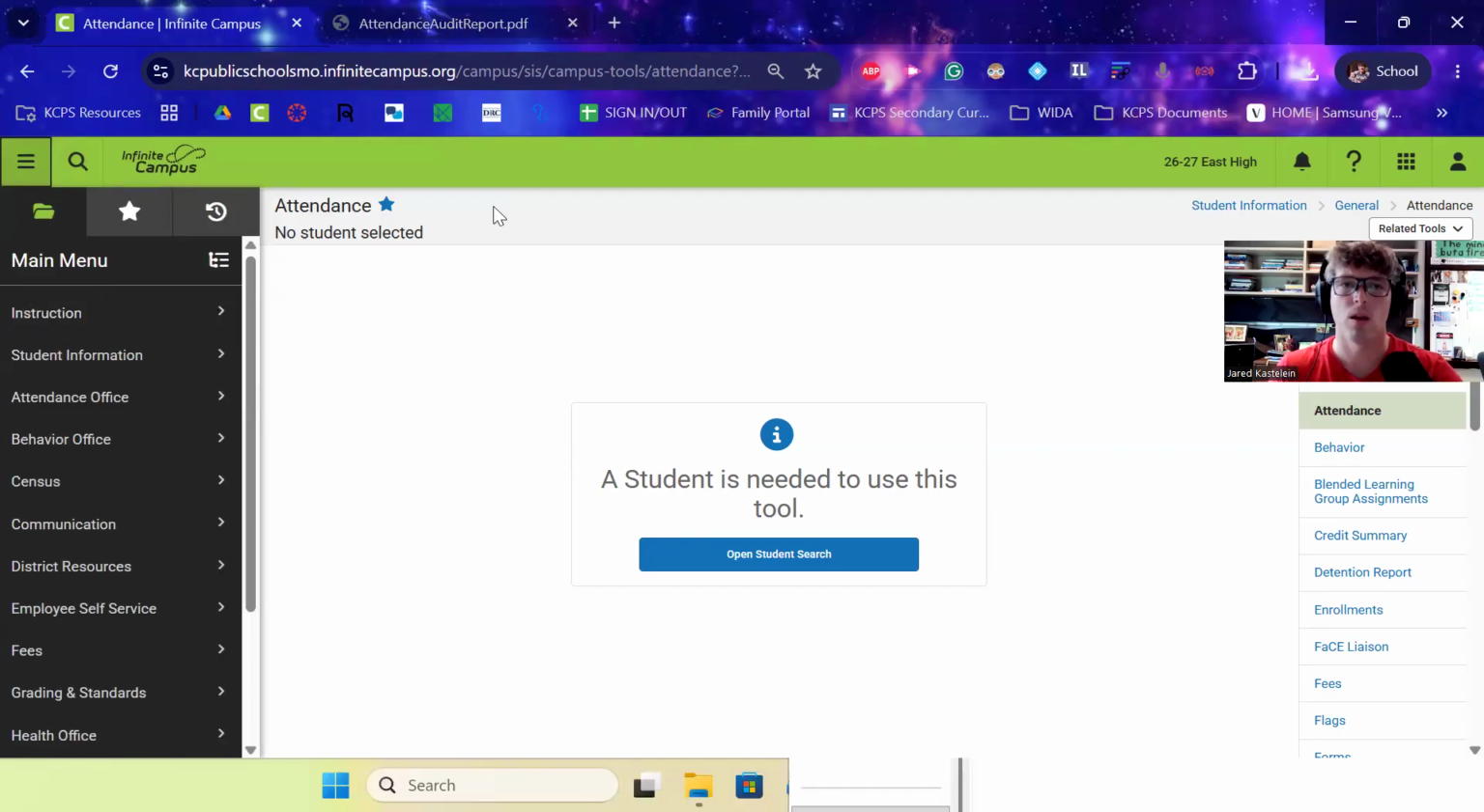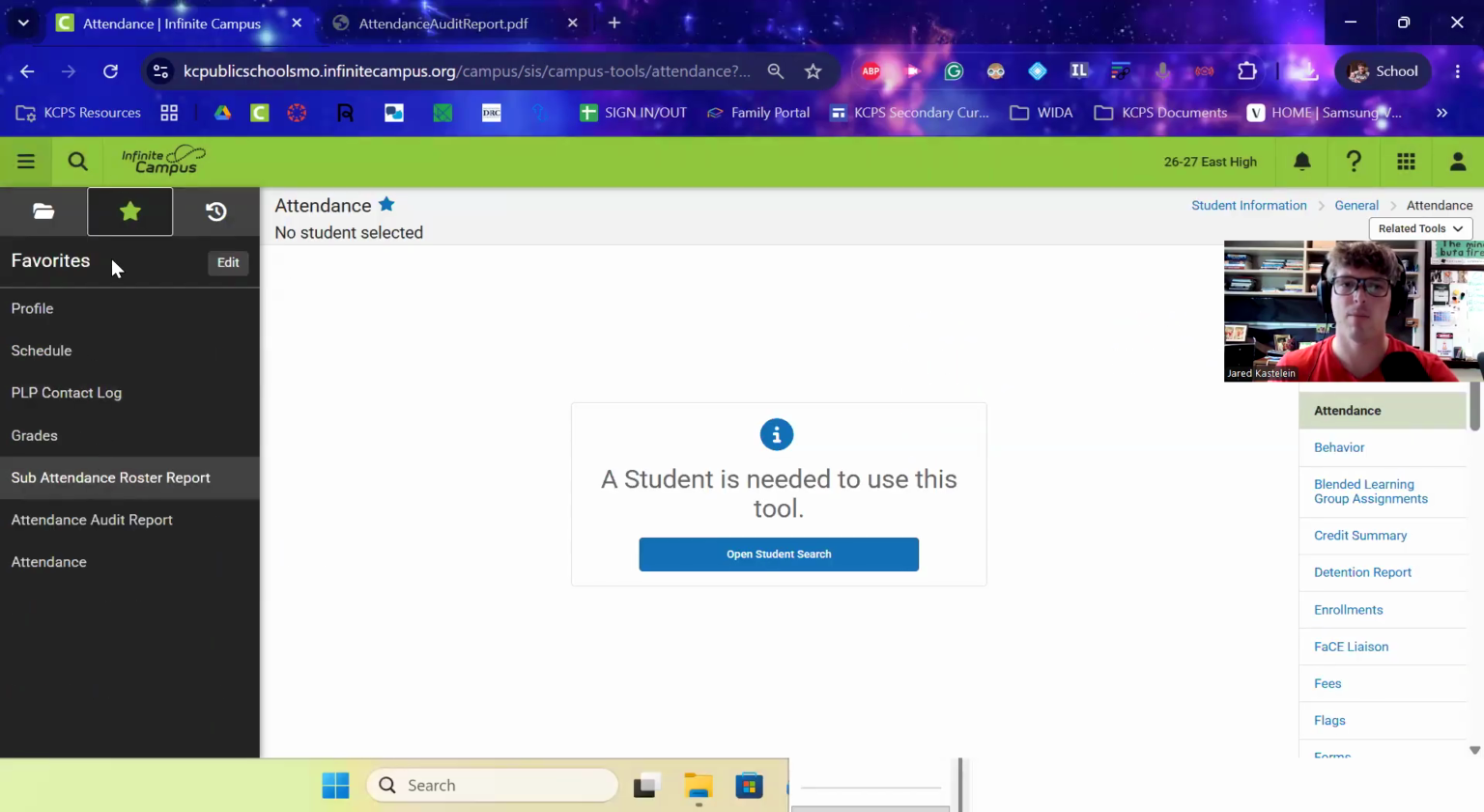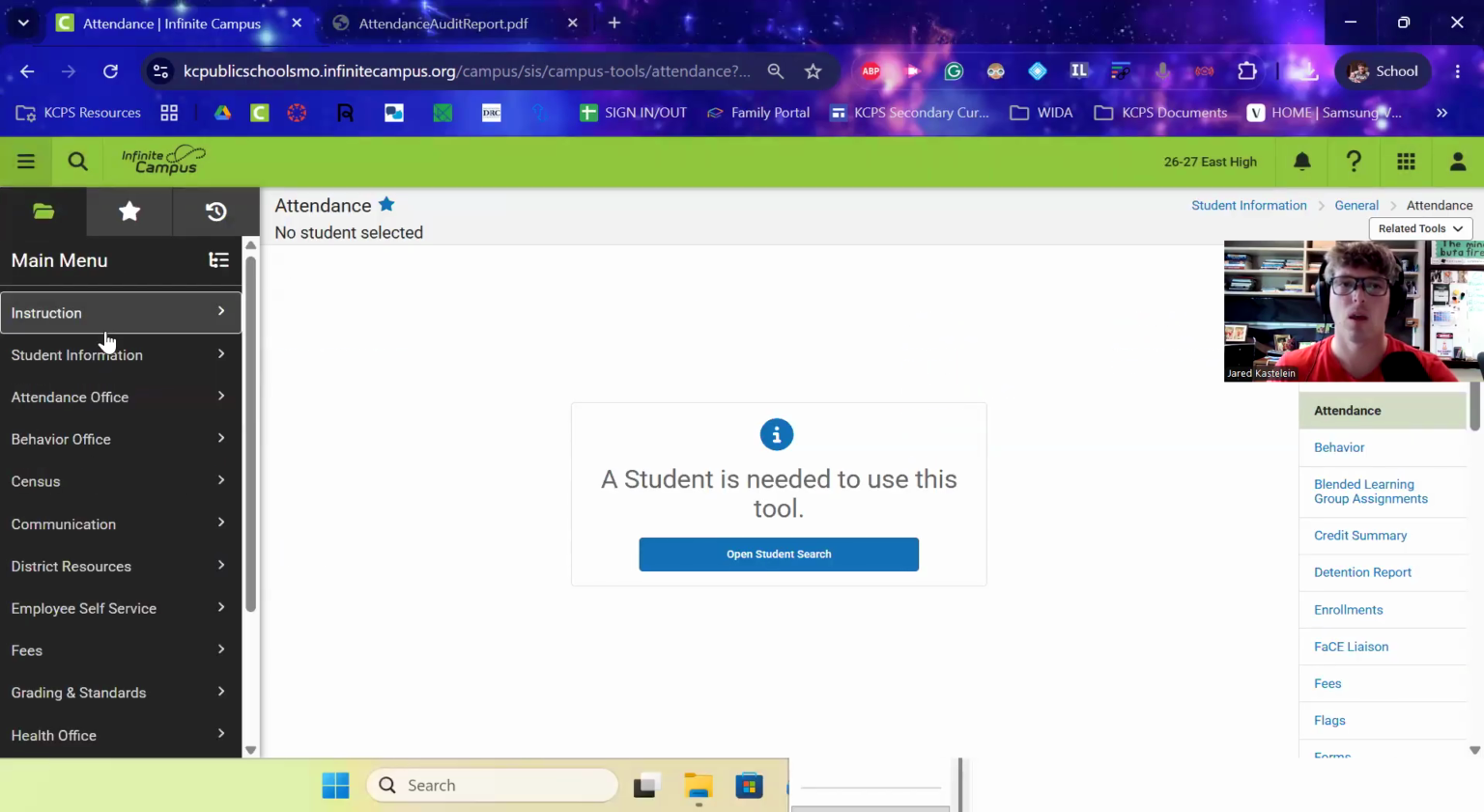What I would recommend you do when you're new to Infinite Campus, or if you never did this before, you can see up here, anytime I have something open, there's a star. This one has been highlighted. When you click it and it turns blue, that adds it to your favorites. So what you want to do is go through and say, what are the tools on the menu that I'm going to use a lot? And then as soon as you're using them, favorite it. That way you can just click on this tab and you'll have all your favorites right there.